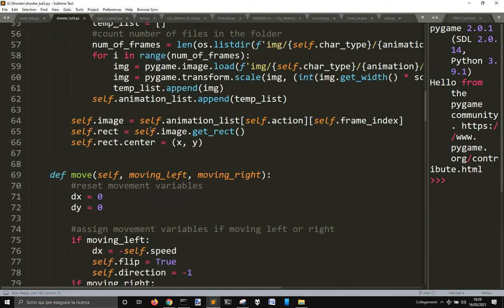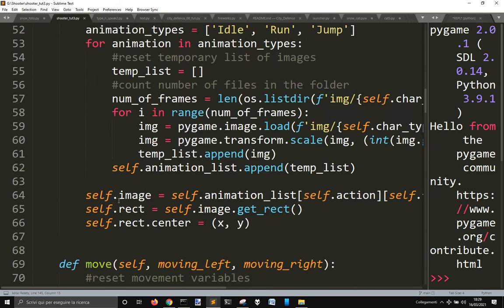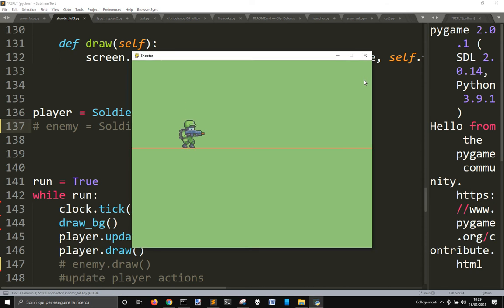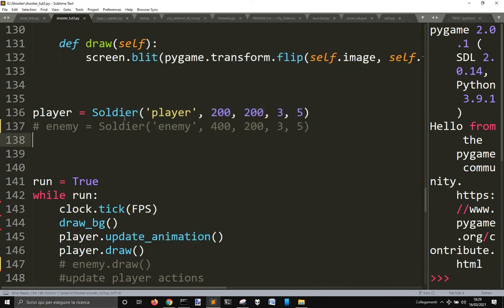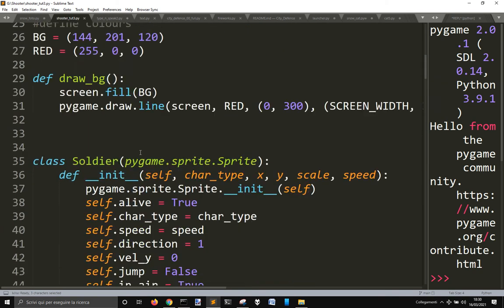So let's go into the self player and the class soldier that has an instance. Here you get player, which is an instance of soldier, and this enemy too. We don't need the enemy for the moment. So let's see how this player is made. We get the name of the player, and then we have the initial position, 3 and 5. We're going to see what they are.